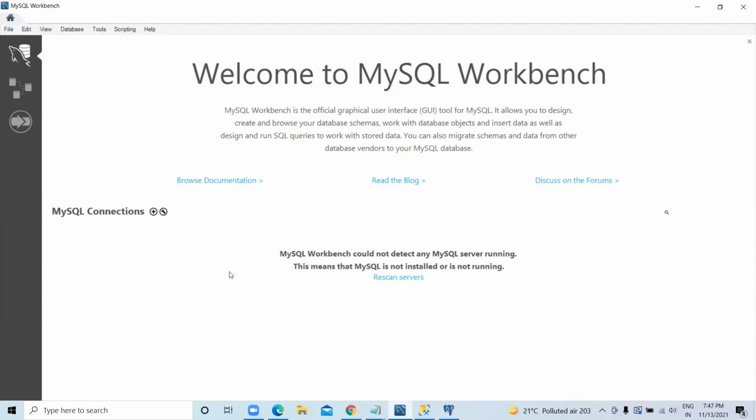So from my client computer, I want to connect to the DB in the cloud. So the DB is present in the cloud, not on my premises. It is there in the cloud.